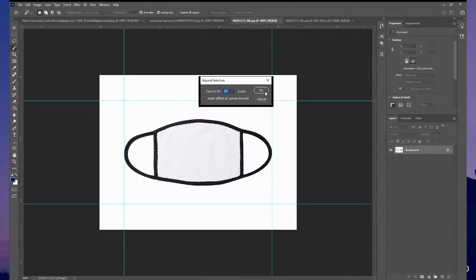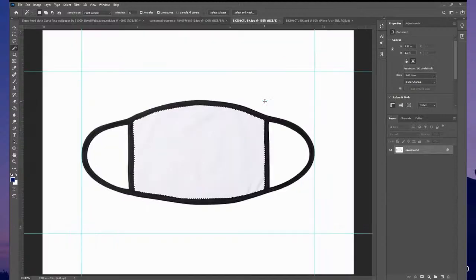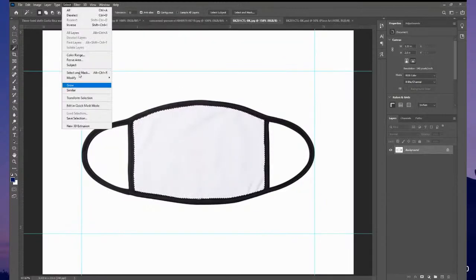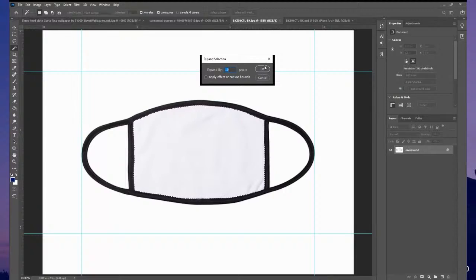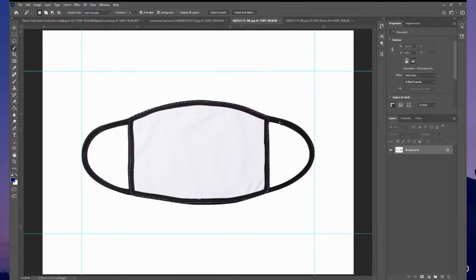If you see where the marching ants are, let me make that a little bit bigger for you. There, that's probably helpful. Sorry, I should have done that earlier. All right, so Modify, then Expand, and we're going to expand this by 10 pixels. Keep an eye on those marching ants. See how far out it moved them? That's about 10 pixels' worth. So that's 10 color dots.